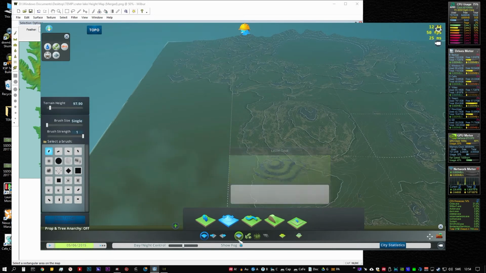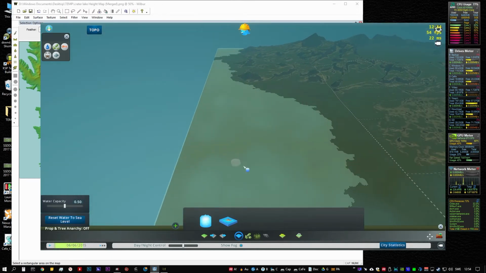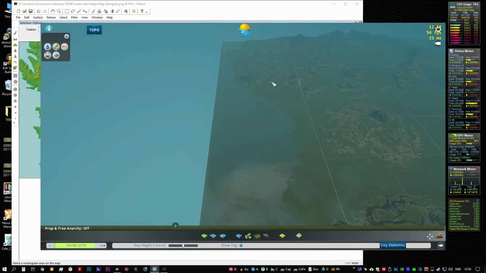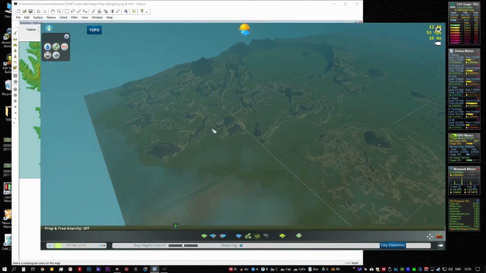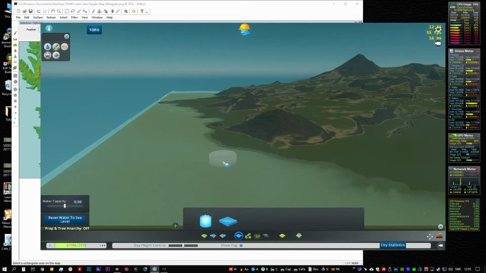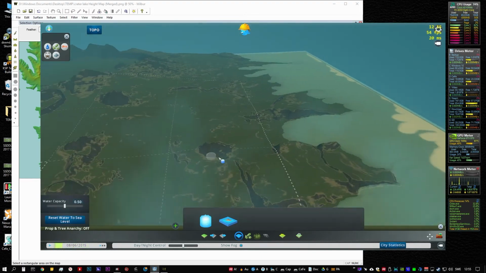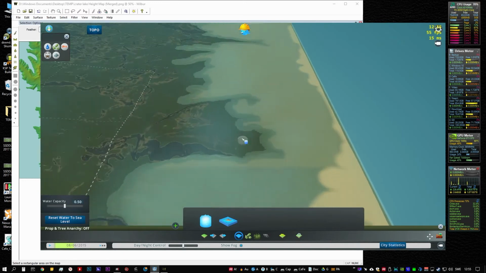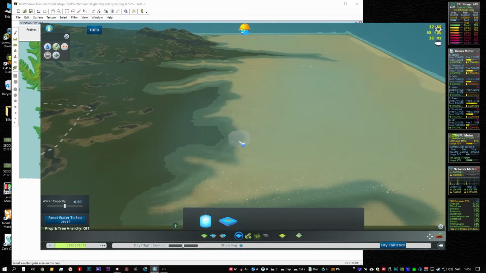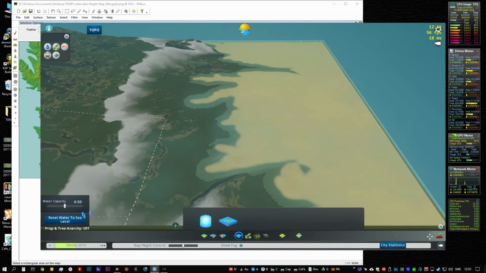So let's fill it in with some water. We don't want to wait for it, so let's reset water to sea level. So now we can see the sea level coming in here. So we created a shoreline without doing a lot of work. It takes a little bit of time before it fills in completely here. So yeah, you have to wait for it, but you can reset.